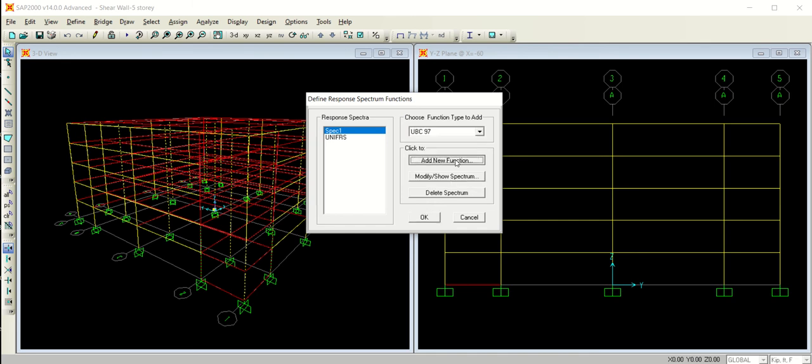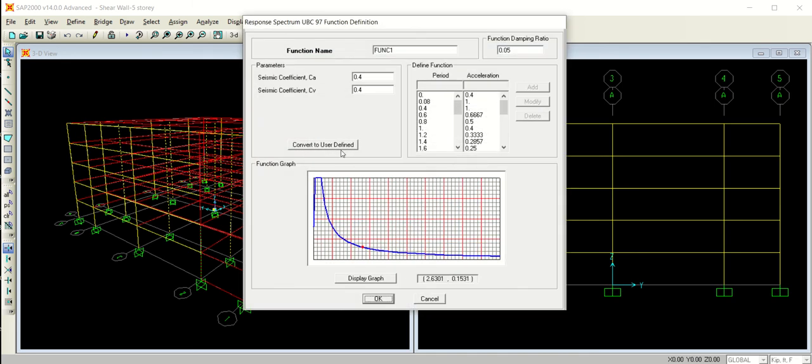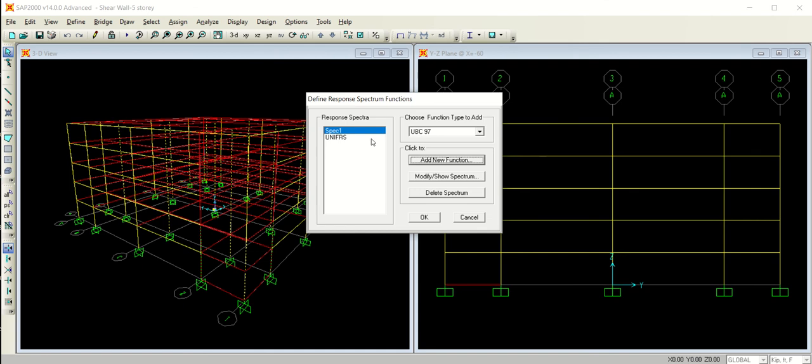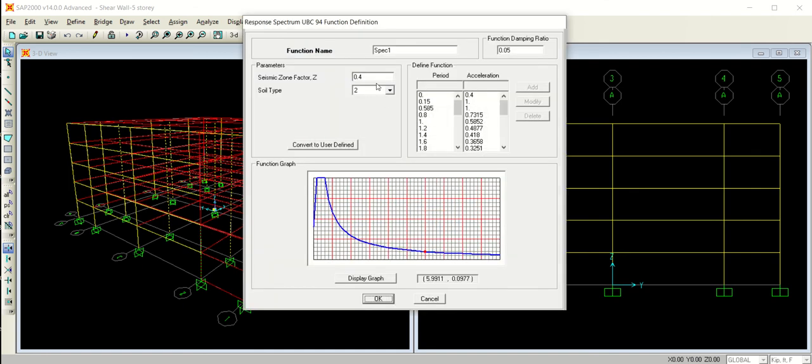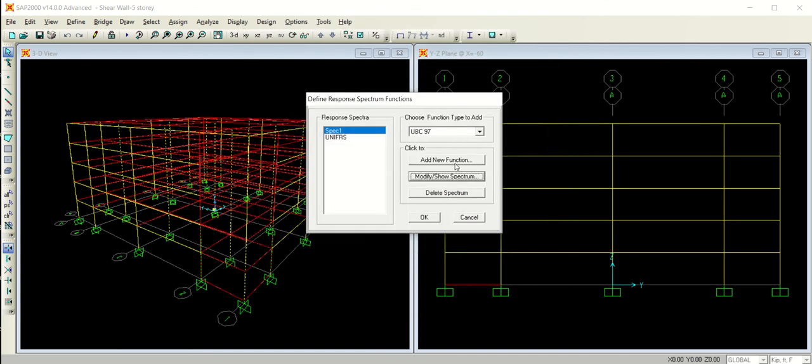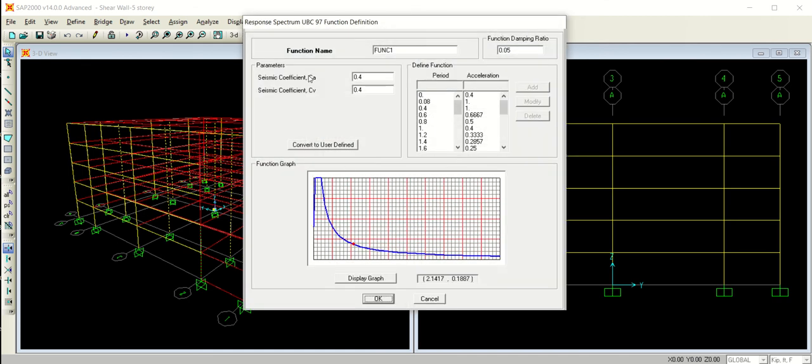You can define for UBC 97. See, each code has different requirements. For example, in the UBC 94, you have noticed that there were two things. One was soil type, which you selected as 2, and the other, for example if I modify this, see, was seismic zone factor Z. But the requirements for UBC 97 are different. You know what CA is, what CV is. You already learned these coefficients while working on the static lateral force procedure, and I have explained each and everything over there.